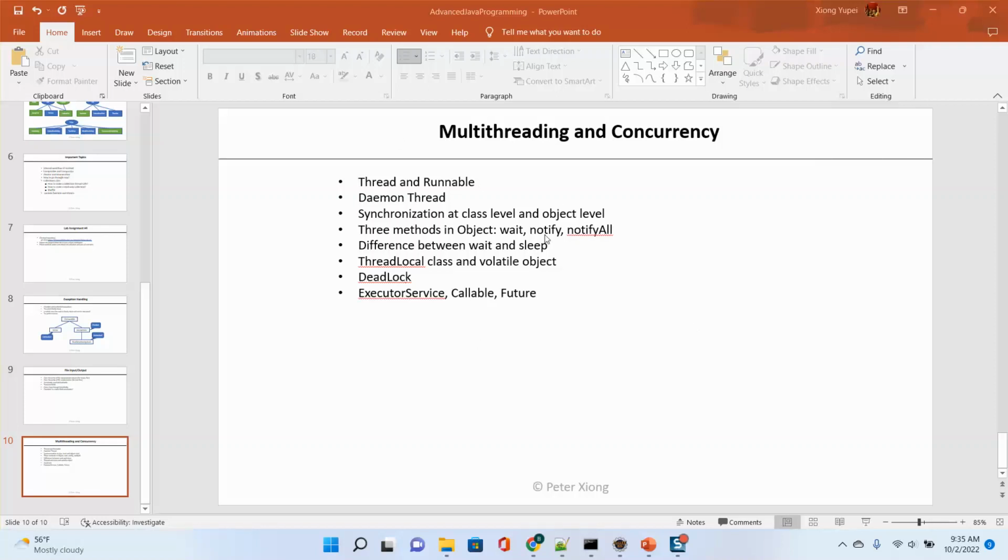Today we will continue with multi-threading and concurrency. Last time we covered some basic concepts like thread, runnable, daemon thread, and the two levels of synchronization. And we left an issue not solved, that is the thread safe issue.